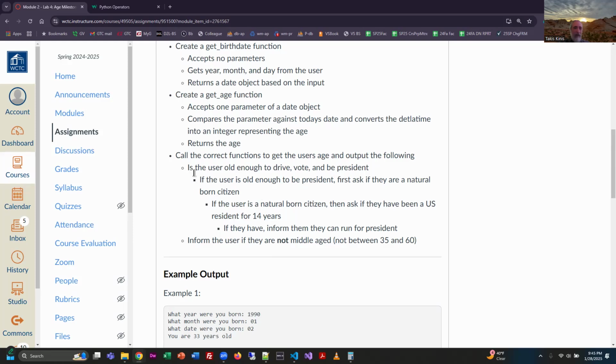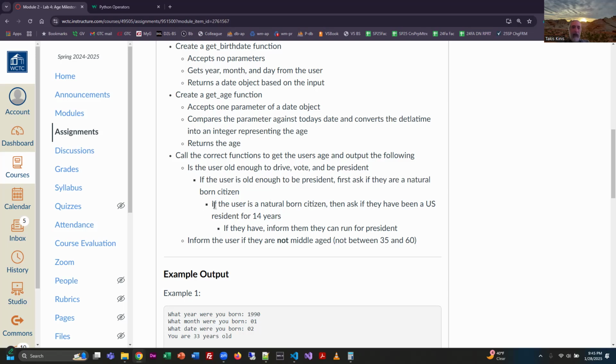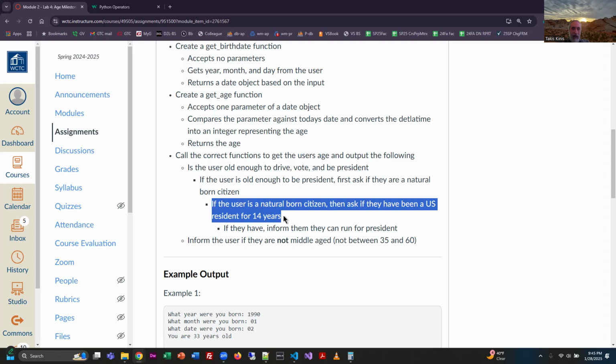First, is you old enough to drive and vote? Okay, yeah, fine. Those are easy. But now we're doing the president one. First, we're asking if they're a natural born citizen. Okay, that's a yes, no, right? So we're going to learn about something else here, which is called a boolean variable, a true false, right? And then if you're a natural born citizen, have you been living here for 14 years? Another true false, right? Or yes, no.